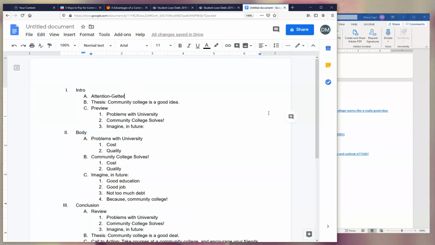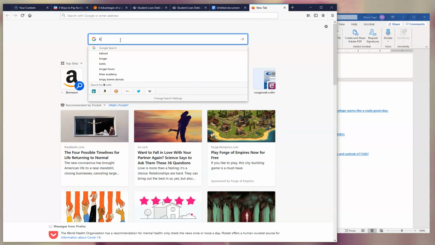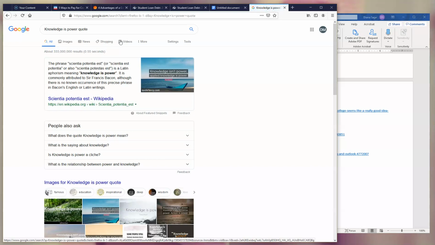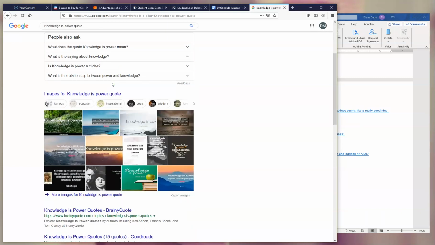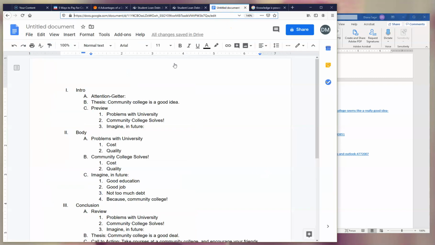Attention getter. For my attention getter, I might do something like, there's a quote that says knowledge is power. So let's just look that up real quick. Control T for a new tab. Knowledge is power, quote. Scientia potestas est. I don't know how to pronounce Latin, but we think Sir Francis Bacon said this. I don't want to get too bogged down in who said it, but I kind of like the knowledge is power idea. So let's go back over here and do knowledge is power.